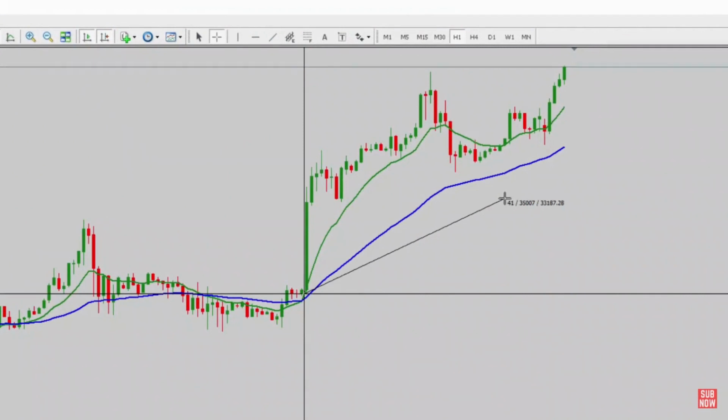So obviously I've moved 41 candles. We're on the 1 hour chart, but that number in the middle is a heck of a lot bigger than it was on a standard currency pair. So in this case, it's 35,170.